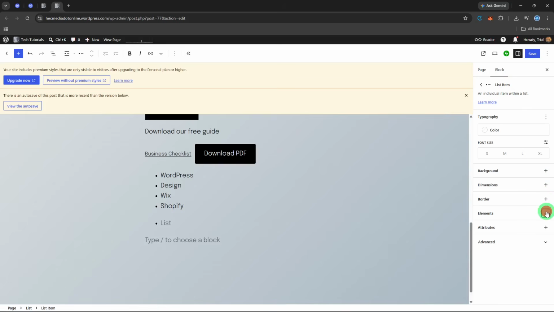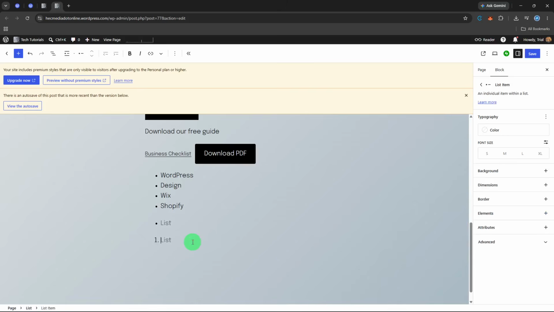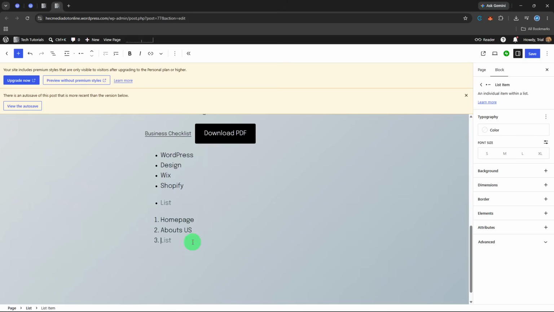Nested lists are where people usually get lost, so do this once. Start a list with website and press Enter to make a new item. Instead of typing, press Tab on your keyboard, you'll see the item indent and the bullet shape change. Type Homepage. Press Enter and the editor keeps you inside the nested level. Add About and Contact. Press Enter once more, then hold Shift and press Tab to outdent back to the main level. That Shift-Tab combination is the fastest way back out.